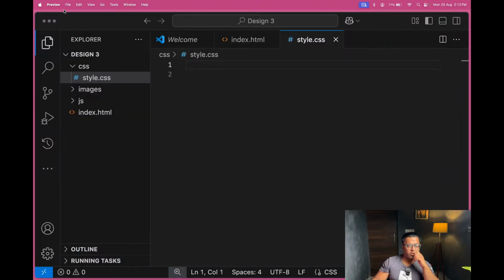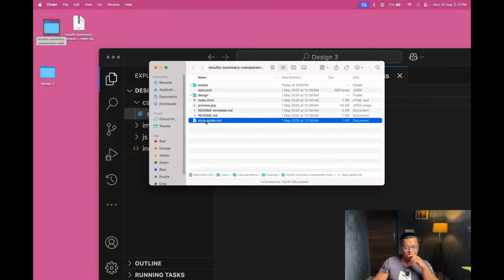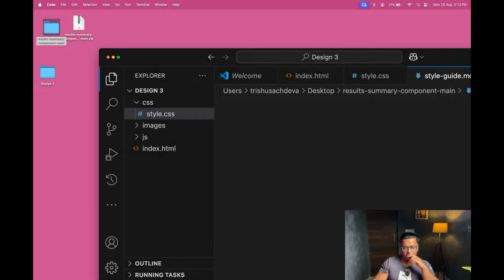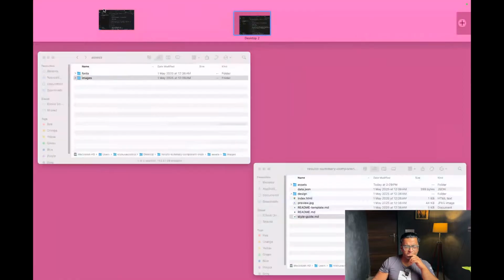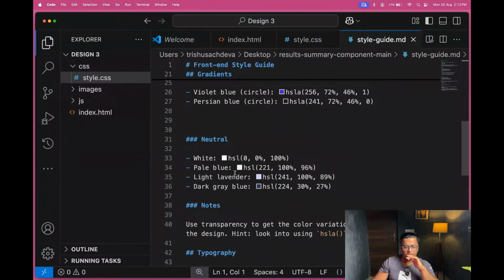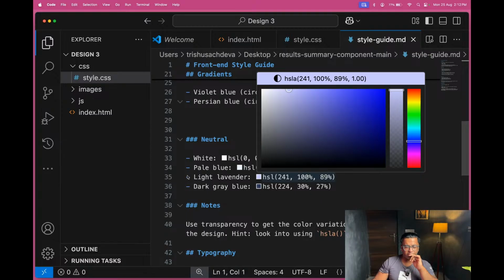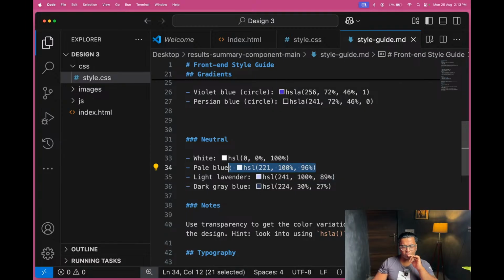I will be going here in my design, and here is the style guide. So I will be opening my style guide, and here I am seeing all the design and all the colors that are there. This is the pale blue color that I'm able to see as a background. So let's add the pale background in the body so that we don't have to play around with this color any more.